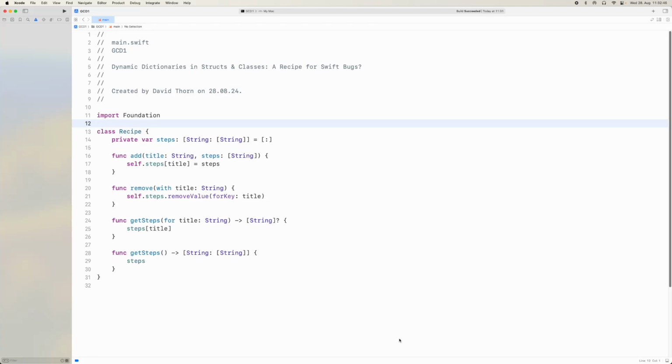In this video we're going to be talking all about dynamic dictionaries in structs and/or classes. In this example we're going to use a class, and it's a recipe for Swift bugs. Let's walk and talk through what we can see right now in this recipe, and try to give you a highlight of why this is a bug first of all.